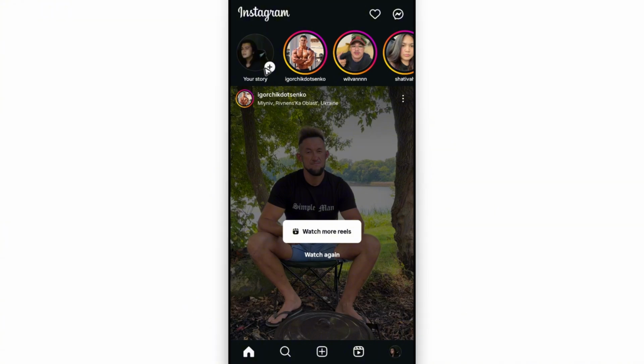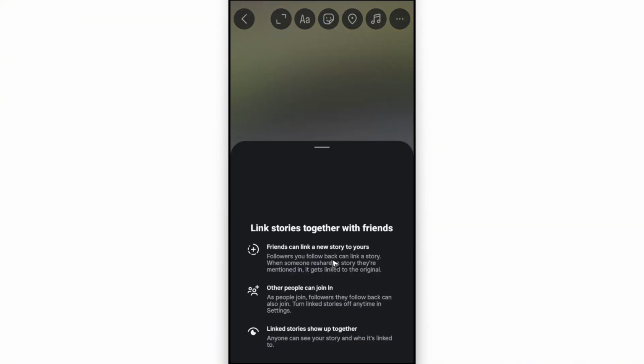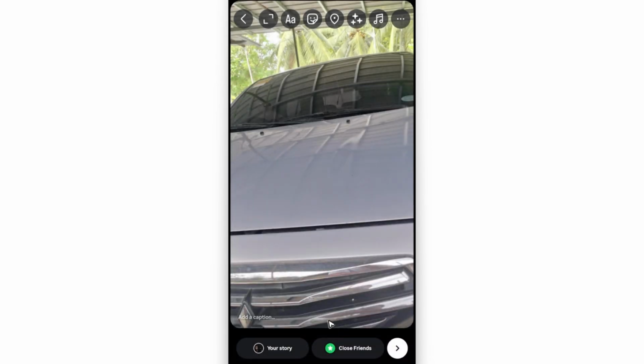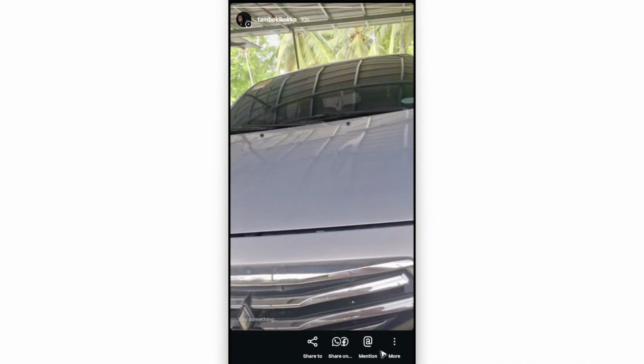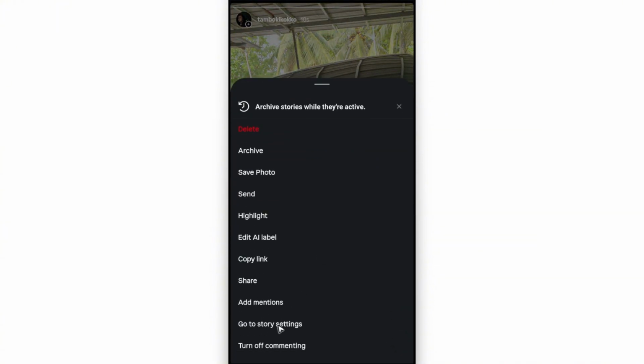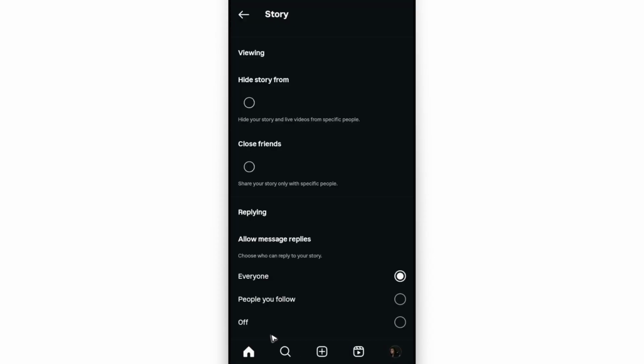And first up, when we go ahead and add in our story, for example, this one right here. Okay. Let's say it's only posted for your close friends. Now, when you go ahead and tap on the story itself and go to more options right here, go ahead and go to story settings, tap on it.